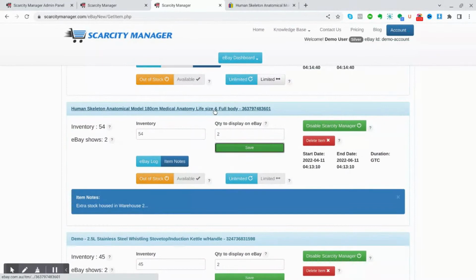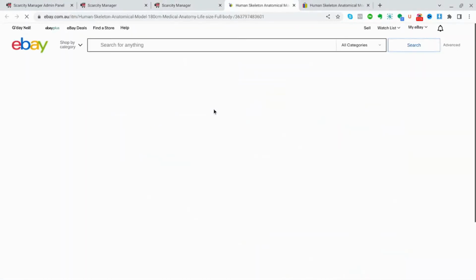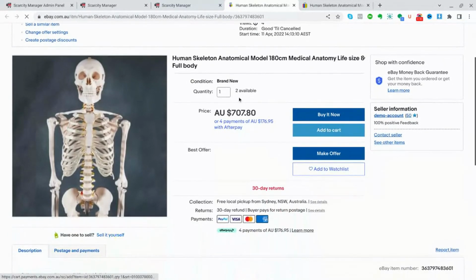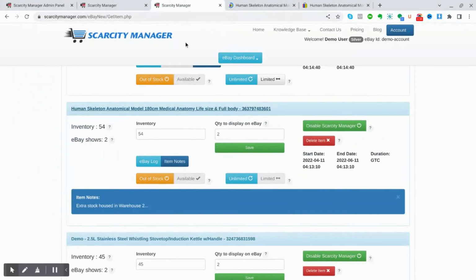And then click on this item title again. And as you can see, the effect is immediate. It says there's 2 available. So it's a great feature to utilize for increasing sales. So your customers don't want to know there's 54 in stock. They would be more likely to buy if they thought there was only 1 or 2 left.